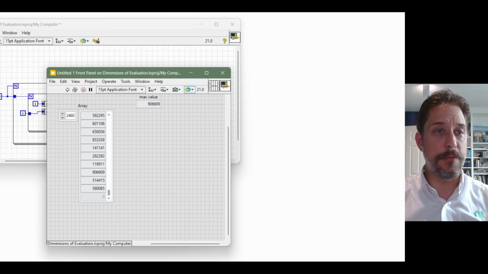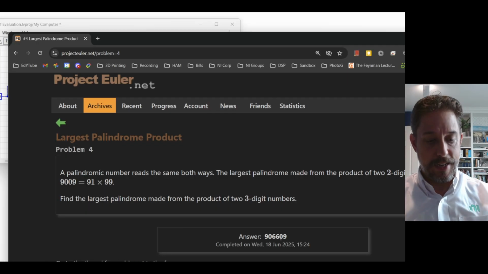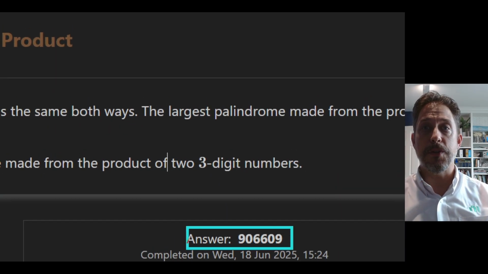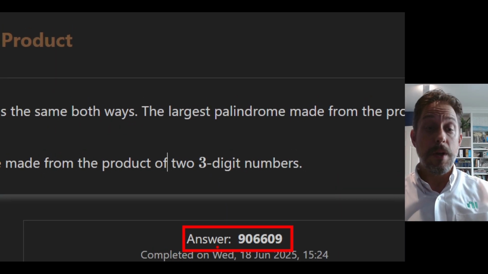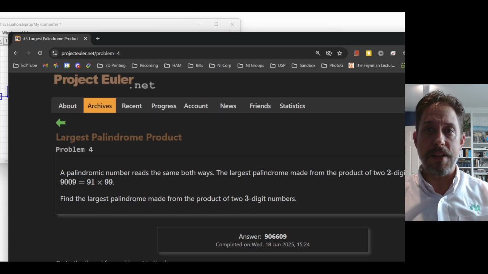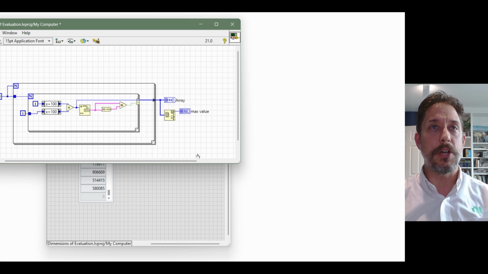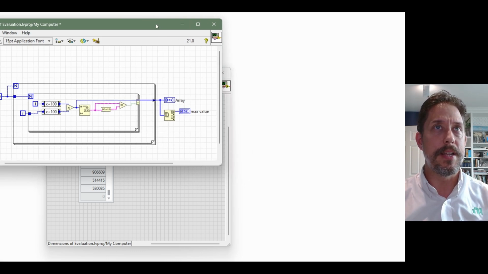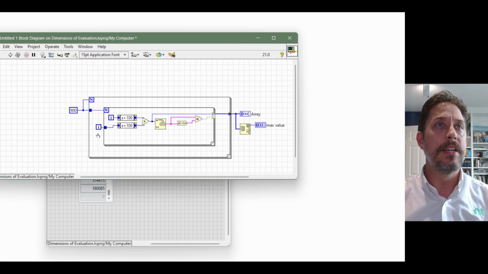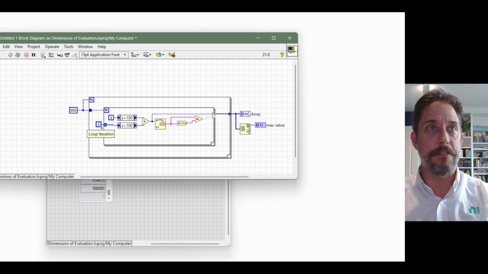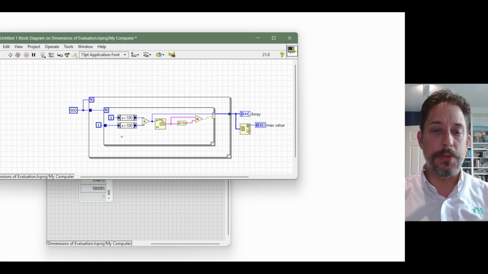So as you can see right there, if we go back to the web page for this, indeed the answer is 906609. So not all that surprising. It seems like a pretty simplistic problem, and indeed it was. The code didn't take much to get functional here. We used just a few of the given features.